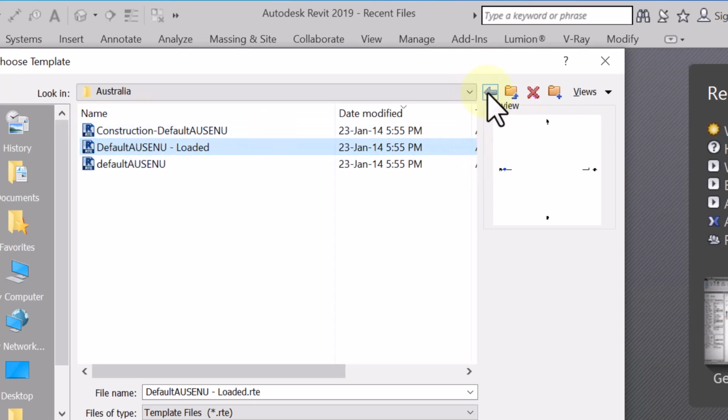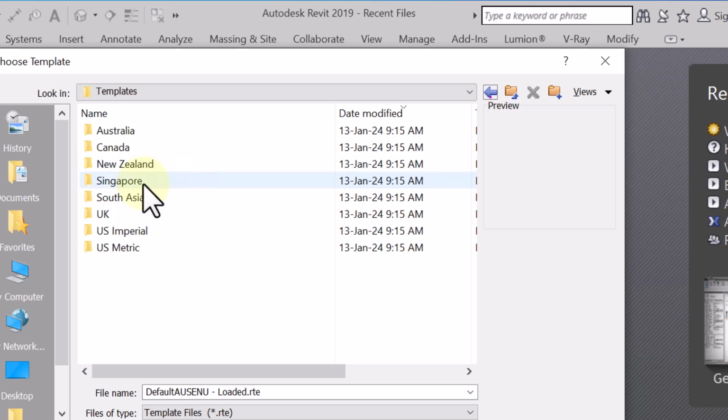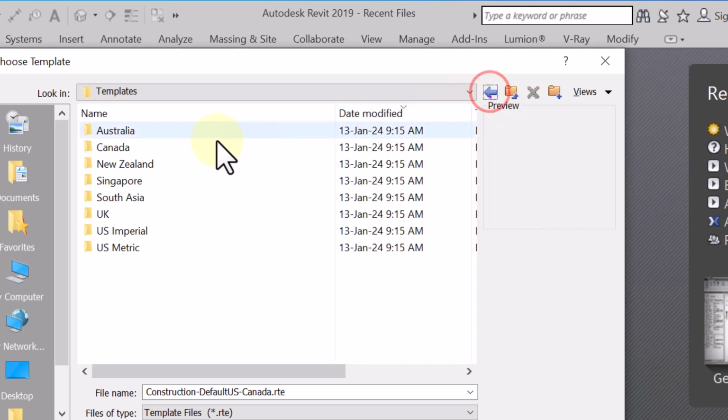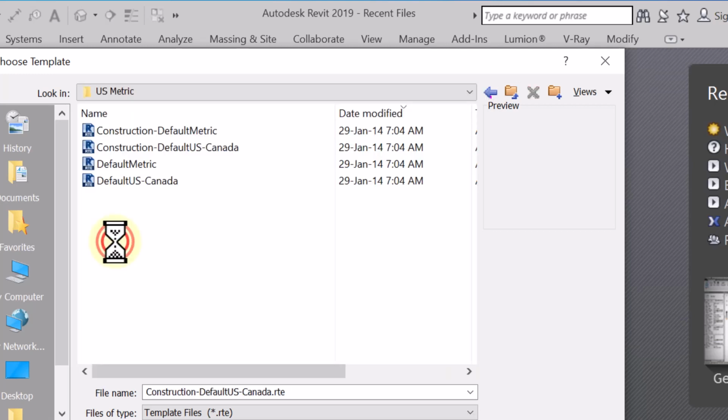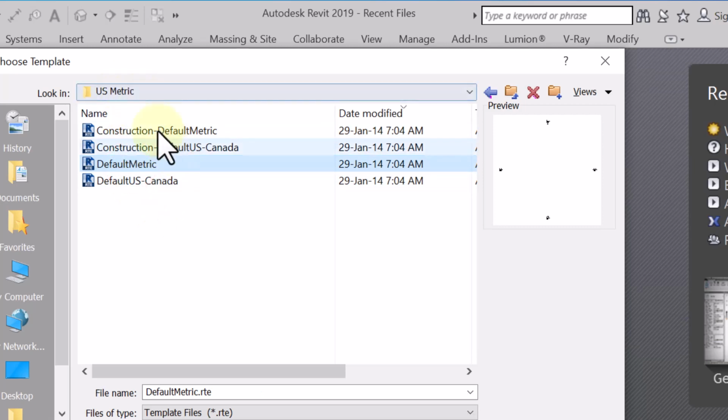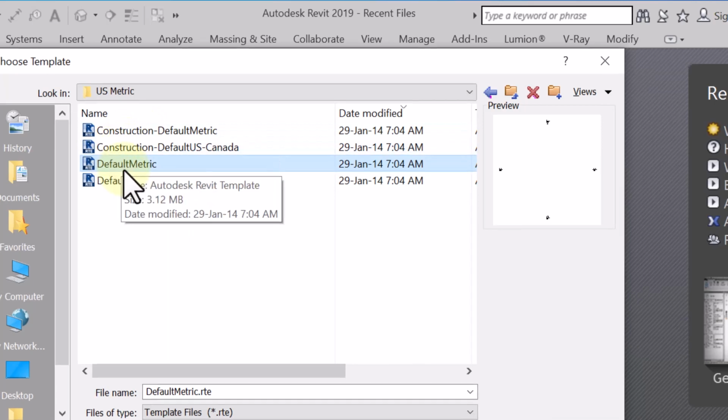Then let's go back a little bit. If you want to use the one from Canada, this is it here. You have so many of them. You are now left with any one you want to use. If you want to use a US metric, this is it here. You can open this one. Let's use this US metric. US metric is in millimeter. So let's use that one.